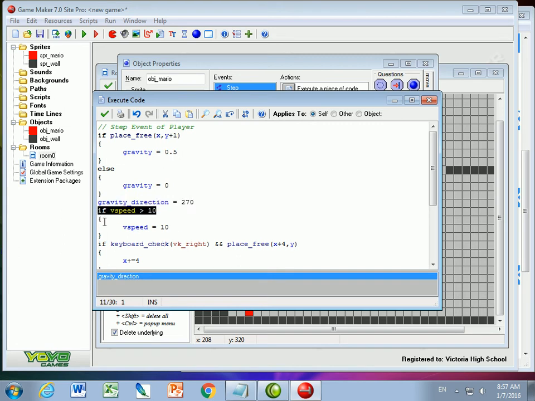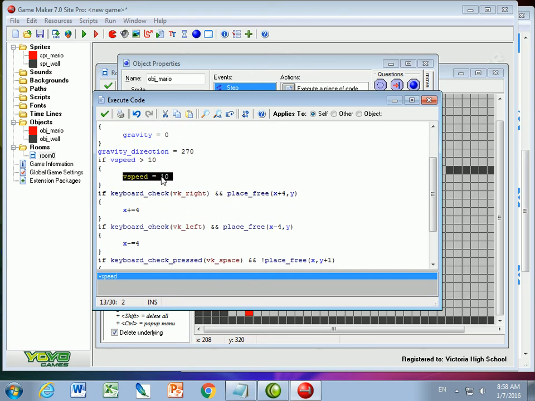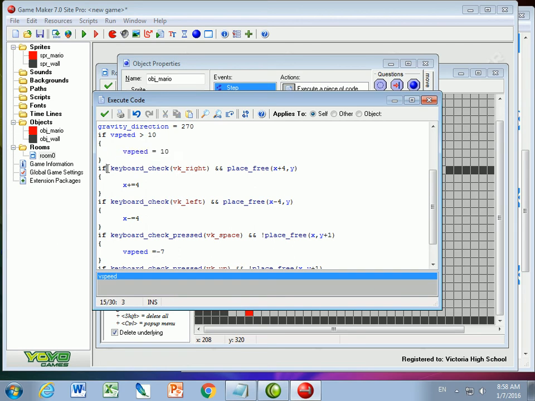The other thing, there's another if statement, v-speed, and you may recall we've used it before, I believe, the vertical speed. If it's bigger than 10, we make it max out at 10. So when he's falling, gravity will make him go faster and faster, up to a maximum of 10. We might want to change and play with that maximum value later on in the game. A couple more if statements, and they're all similar, so I won't go through them all.